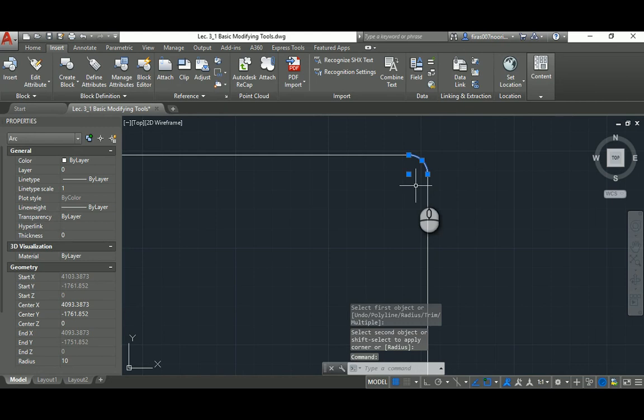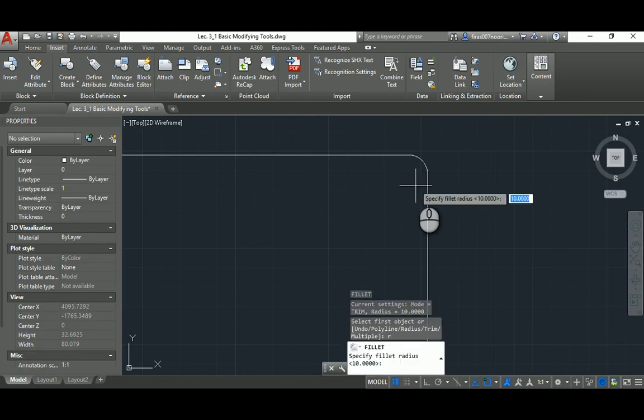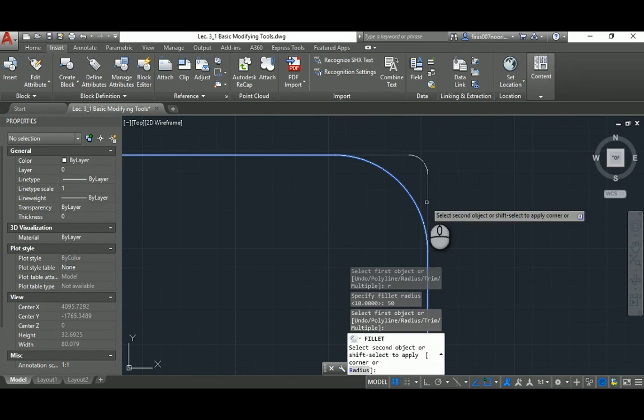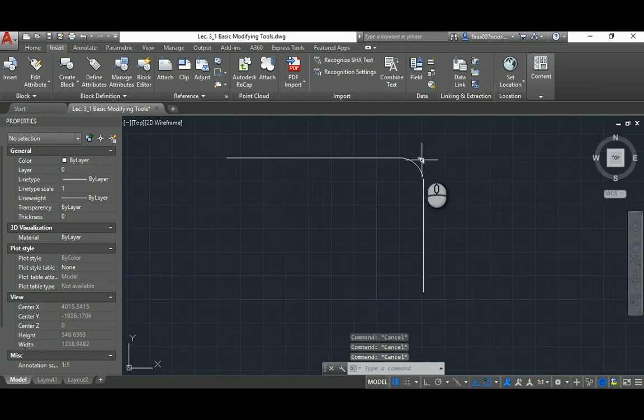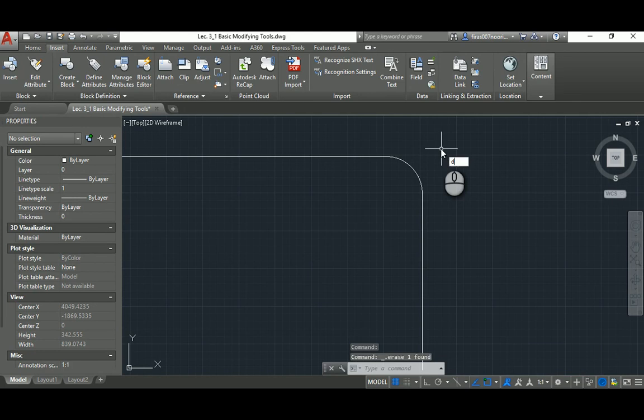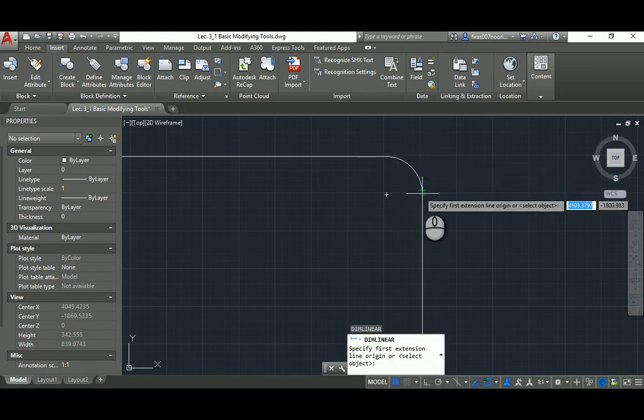I can go ahead and hit F space, R space, and instead of 10 I said 50, and again click this guy and this guy, and it's going to create for me a new curve. Now you need to really understand the length of the line you're dealing with.